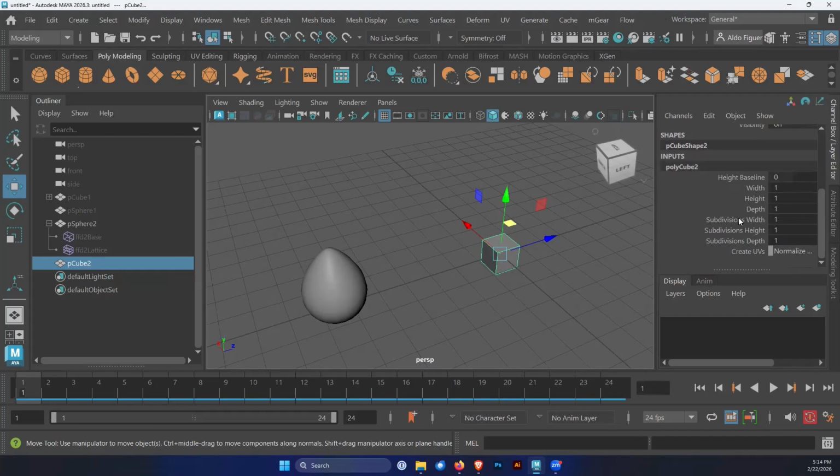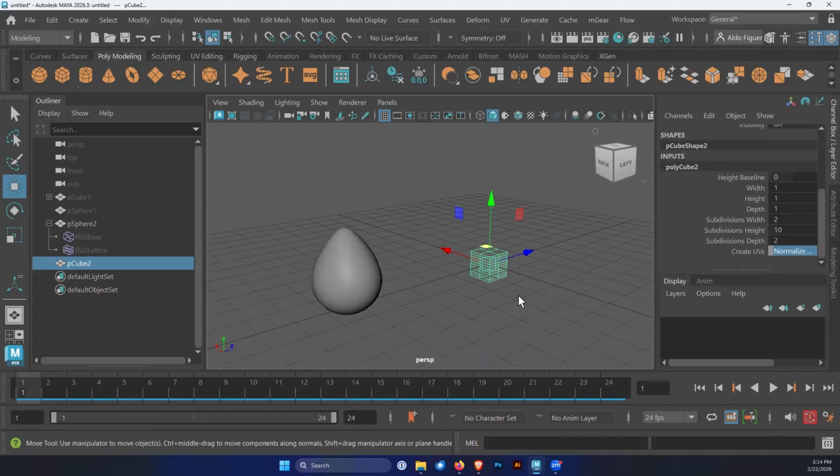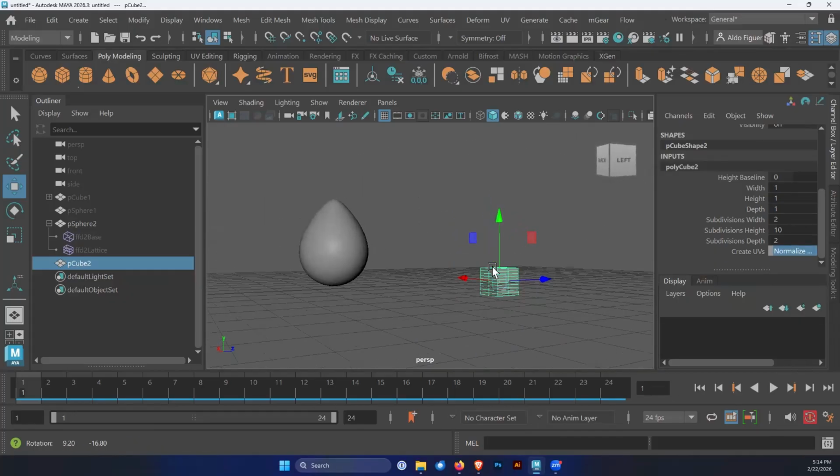And so this time for the subdivisions width, I want this to be 2. For the height, I'm going to give this 10. And for the depth, I'm going to give this 2 as well. And so if I look at my cube now, it has a lot more information.